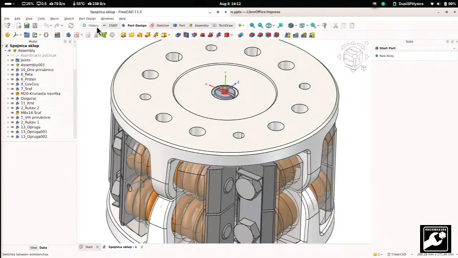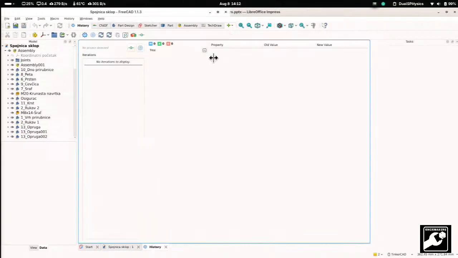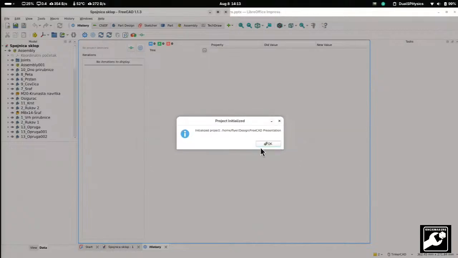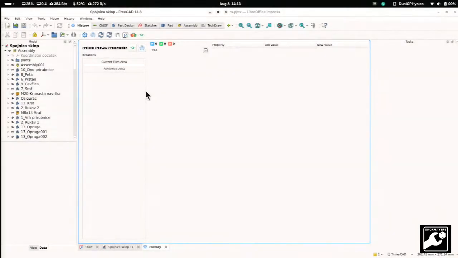So we're going to go over to the History Workbench, and you'll see no project detected. We haven't actually created it. We have a bunch of files, but we have not yet started our project or the tracking yet. So we're just going to hit Initialize Project, or from the History toolbar, Initialize Project. And it'll choose a directory to initialize based on current open documents. So it sees that we already have some open documents, so this is the folder that I want to initialize, and that's it. So we're in here.